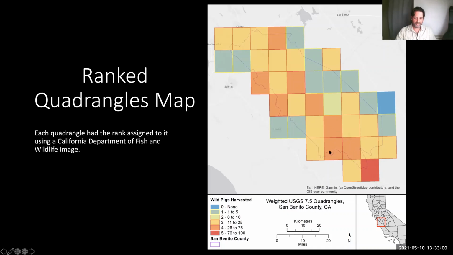So the highest ranks, the 26 to 75, these are wild pigs harvested according to the California Department of Fish and Wildlife. You can kind of see they kind of mostly follow this area, which is the Diablo mountain range along the coast of California. Down here is the Pacific Ocean, and up here is the valley.